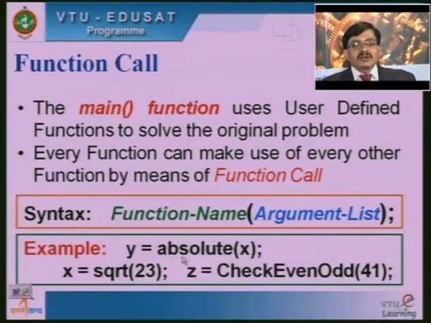So, I am calling a function called absolute. I am passing x as a parameter. X should be of type integer in case the absolute function is taking integer as the data. The same type of data that the functions are taking, the same type of values we are supposed to pass them as a parameter. Similarly, here I am calling a function called sqrt, which is taking the parameter as 23, and it will give the result of square root of 23, and it is assigned to the variable x here.